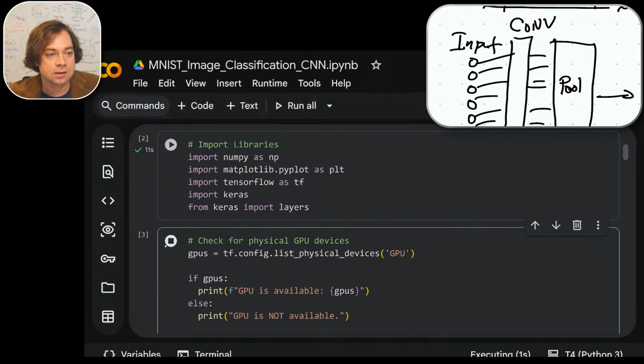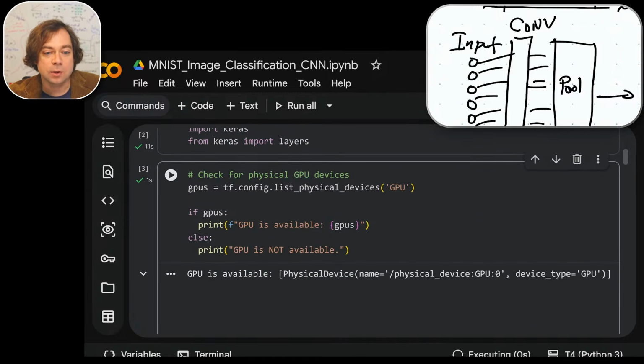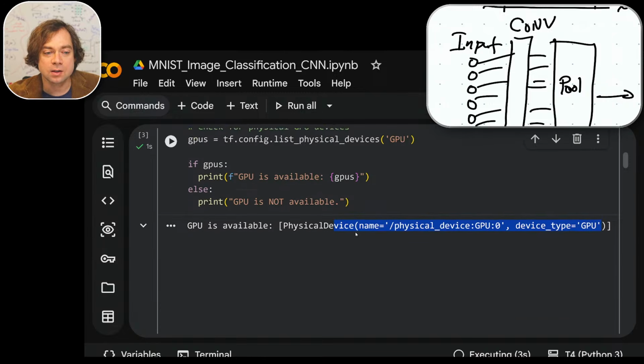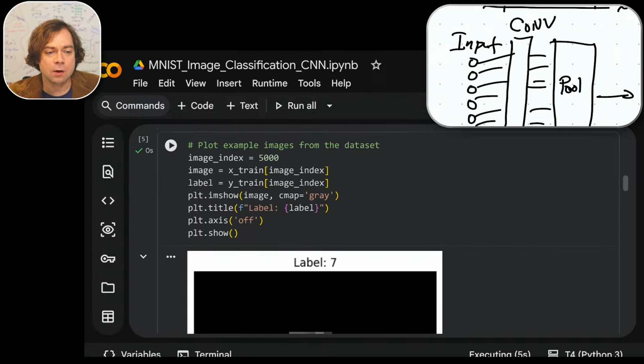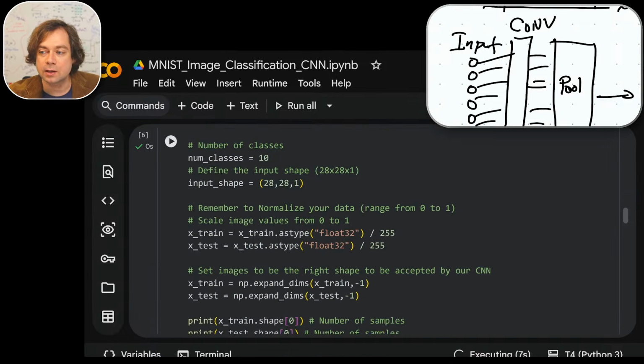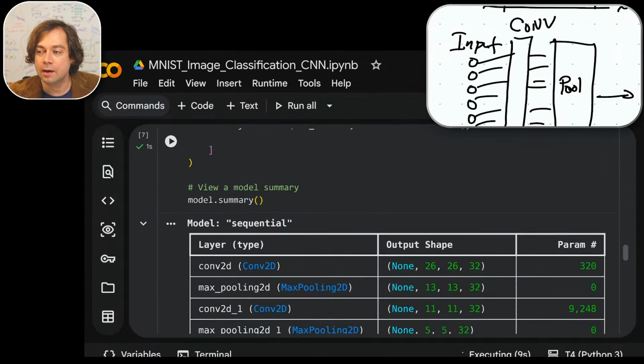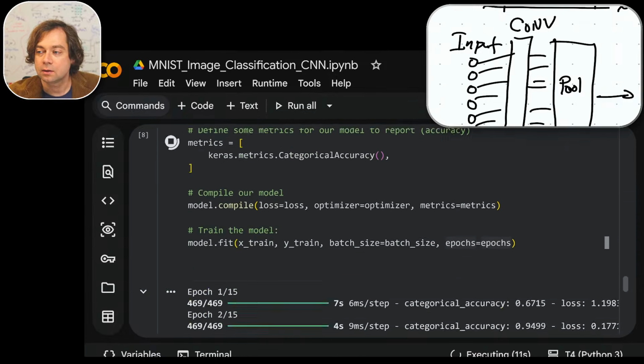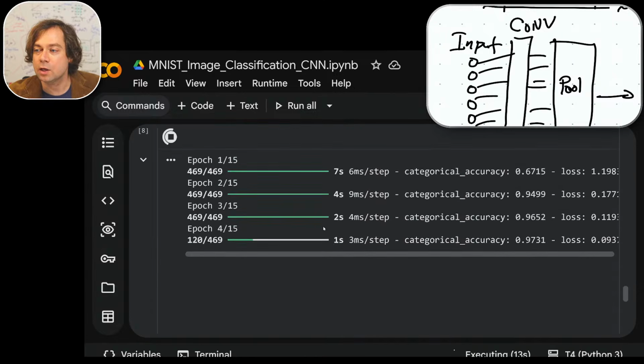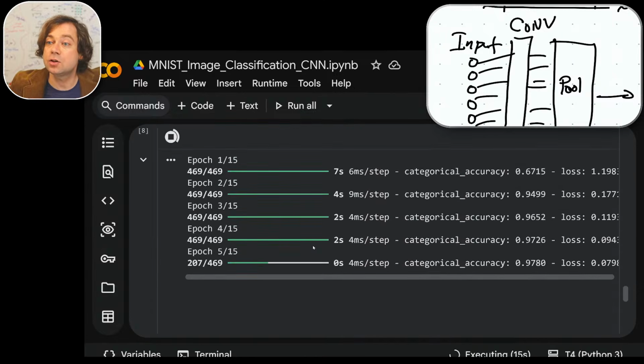Importing the libraries, good. Okay, GPU is available. I've got a vGPU here. That's awesome. So now if I go down, it's running the code. Where am I right now? Am I now in the training? Okay. Yep, I'm training. Look how much faster it's training now because it's GPU enabled.